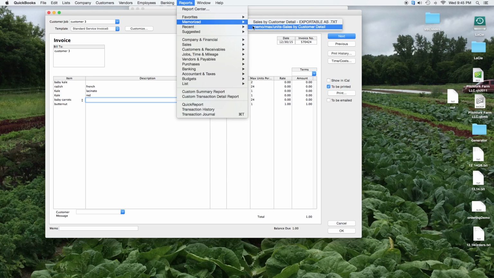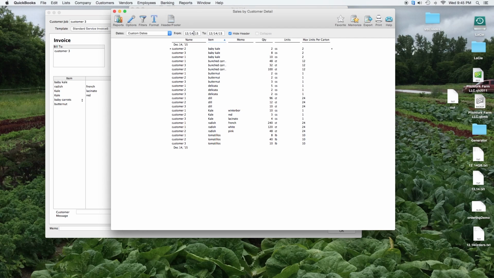I'm going to show you how to create a memorized report. And that's going to call up, hopefully, today's date. And there we go. We can print this file as labels. And this max units per carton here is a really critical piece of information because that's going to help us parse our quantities and figure out how many labels we need to print for each one of these items.